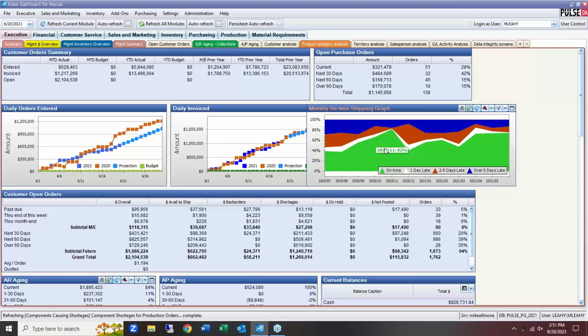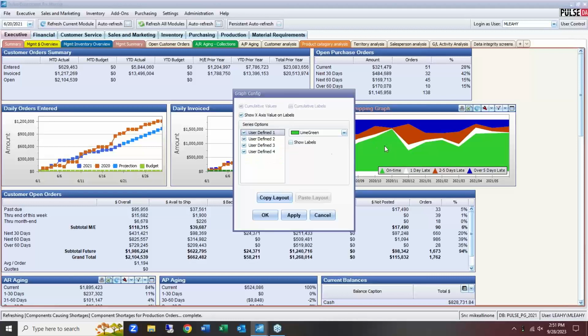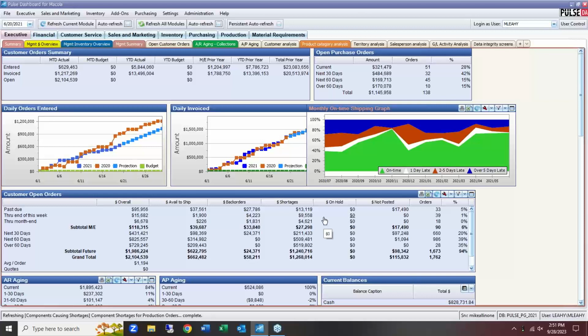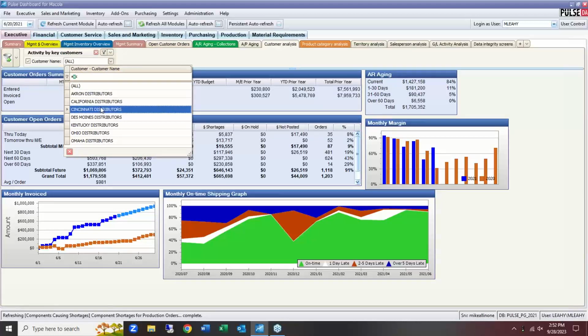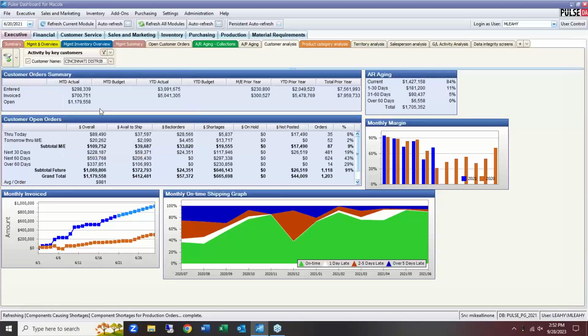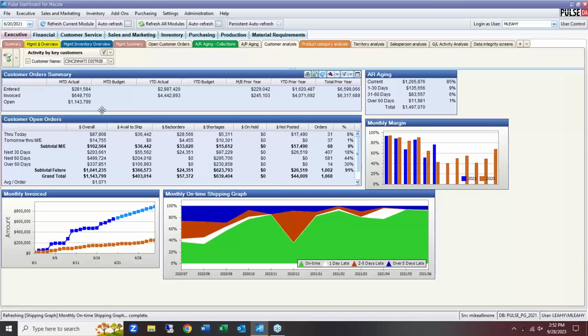This is for the entire company. And we can do fancy things like change the colors. You can make them your corporate colors or your team colors or things like that. So this is my on-time shipping graph for the entire company. But you may say, well, this is nice, but I really want to look at it by customer. So I'm going to focus on one customer at a time. Let's take a look at Cincinnati Distributors. That's our largest customer.